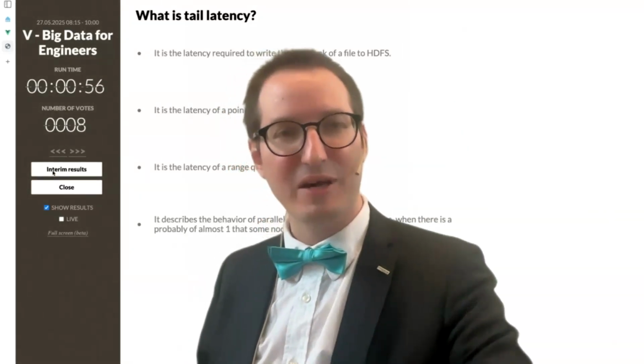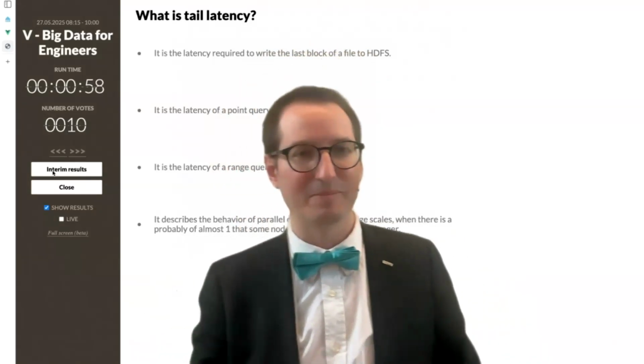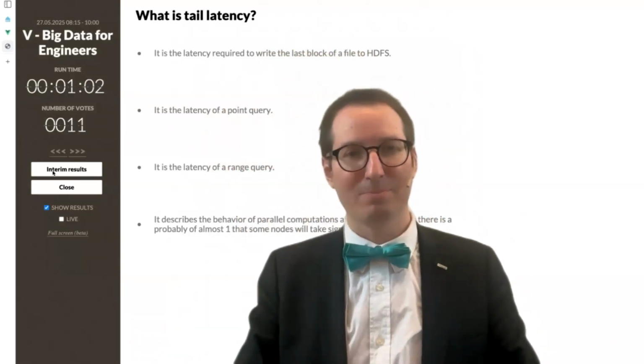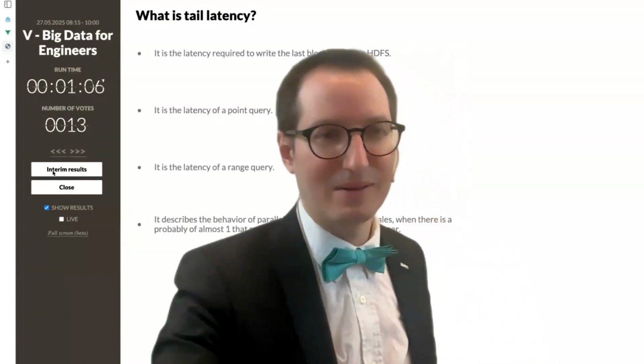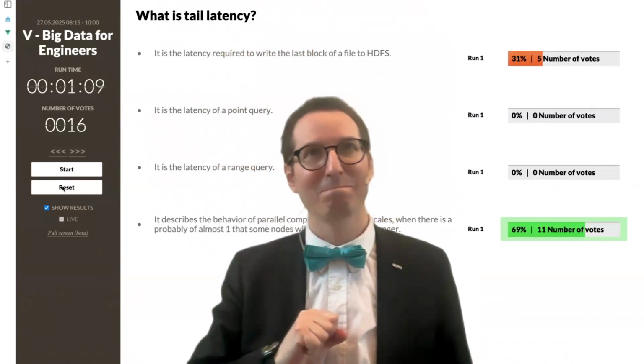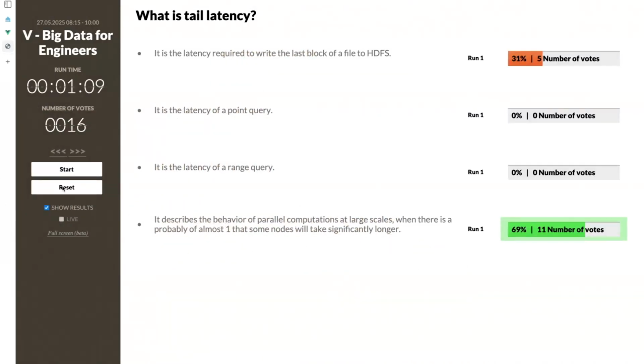So I see that the TAs have recorded their answer. And the correct answer is D. It's the idea that if you have many nodes, for some reason, there will always be some of them that take forever. And that's something you just cannot fix. You cannot write faster code. You cannot do anything about it.